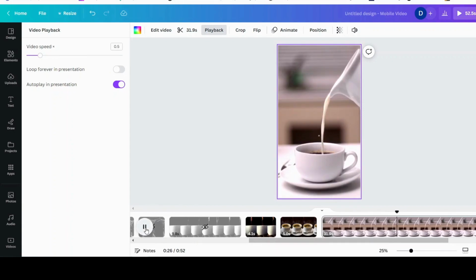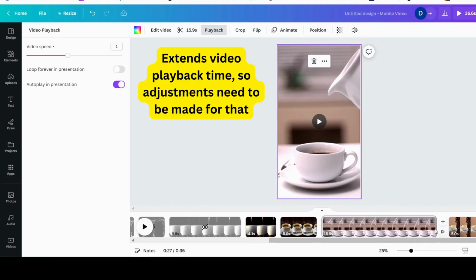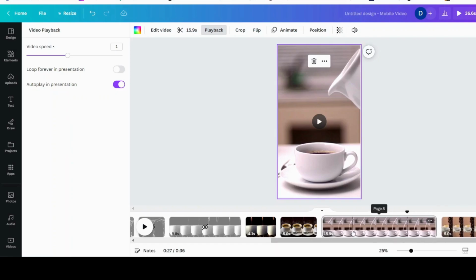it's a bit too slow. So you need to adjust it. So this one, I think I liked it as it was. Now you must also realize that when you make the playback slower, it makes the video longer. So you need to keep that in mind when you do this.